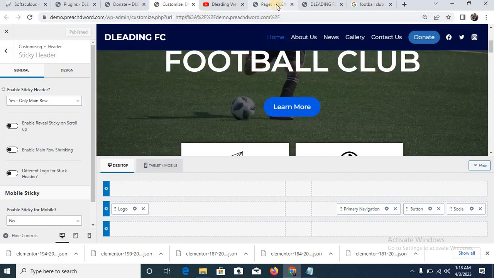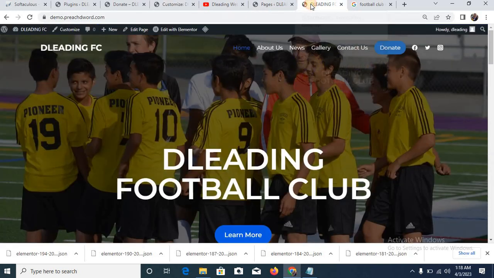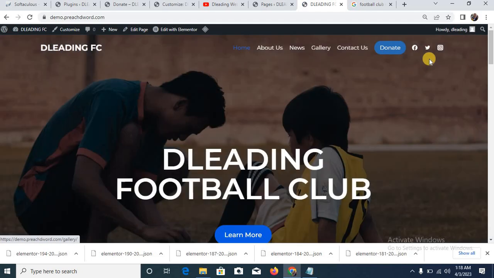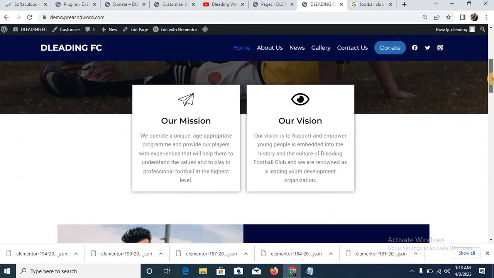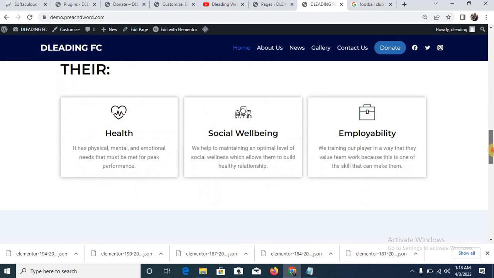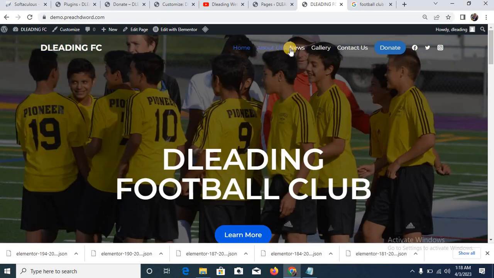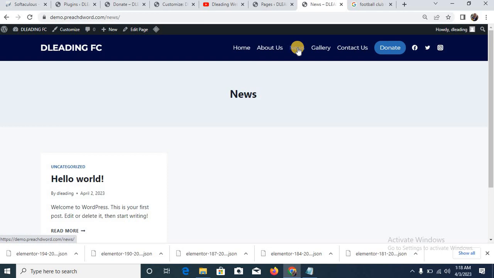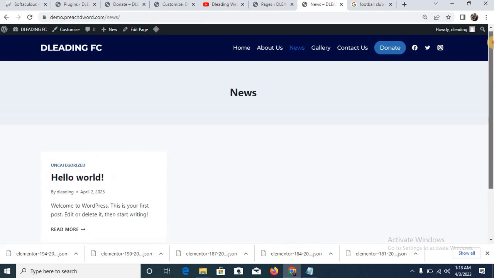So let's come back here to this page, to display. Let's refresh. When you refresh, scroll down. Can you see now the sticky header is there? Cool. So let's click on this news. This is what we're going to know. Maybe the sticky header will still work. Oh wow, this is nice. The sticky header will work fine.